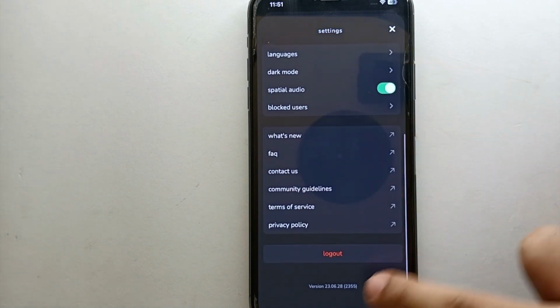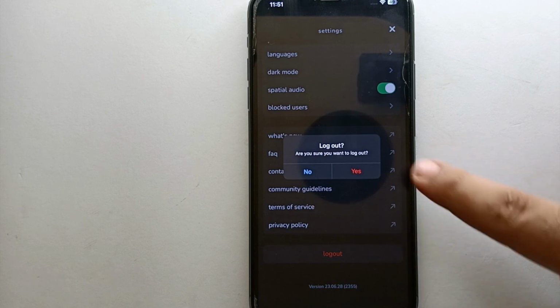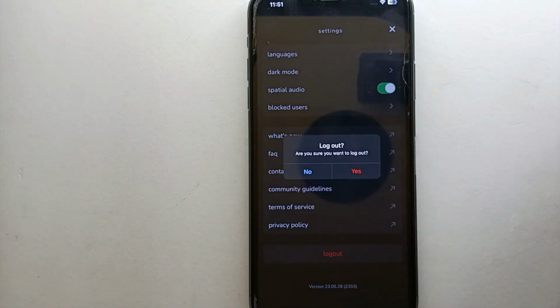So from all these options, just simply scroll down and tap onto this option, which is logout. After that, it will ask you whether you really want to log out or not. So just simply click on yes. Here you don't have to worry about what would happen to your data, like if it will be lost, if you have joined any rooms, houses, or maybe you have created rooms or houses, what will happen to that. So don't worry, everything will be there, nothing will be lost. Once you log out and log in again, you will get back to your stuff.